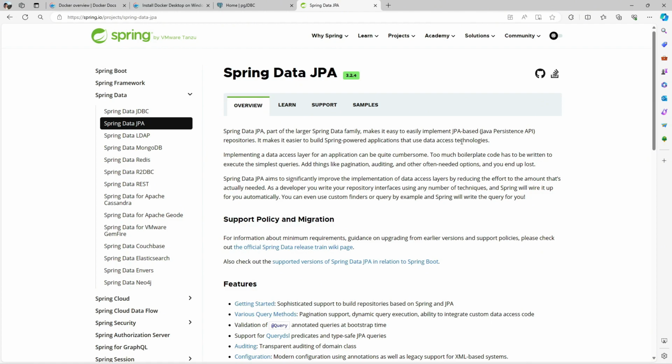And basically, when we are using Data JPA, it will map our model into the database, and also it auto generates the SQL query for us based on the method name when we implement the JPA repository, which I will show to you later on. So Data JPA is very powerful.